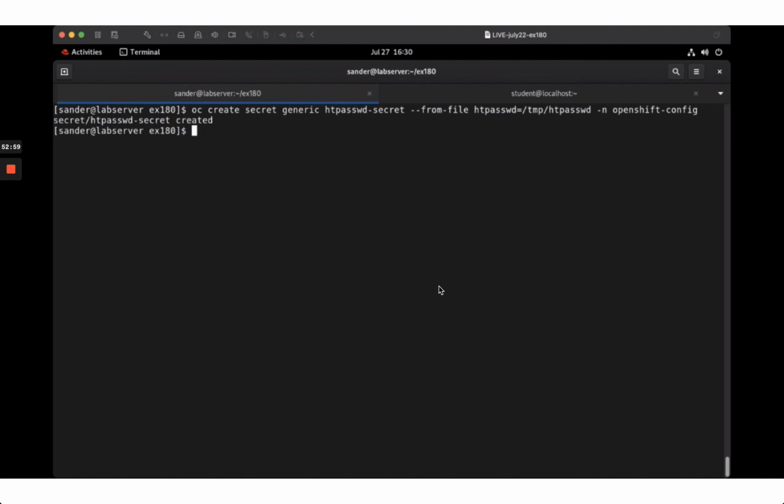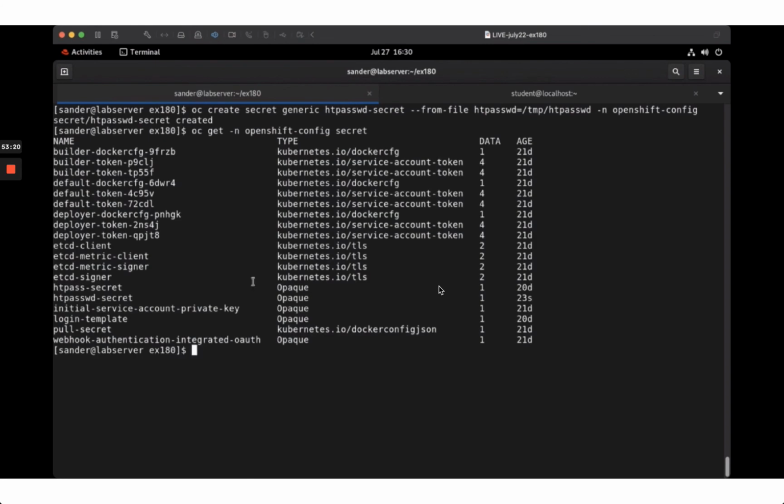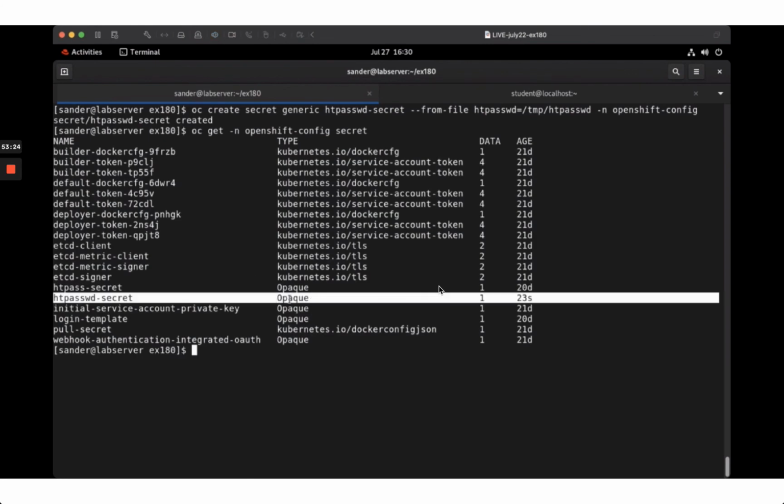Now, before continuing, I want to verify that this secret is really showing what I needed to show. So let me do an OC get -n on OpenShift config, and I want to get secrets. There we can see all of the secrets, and the secret that I need is HTTPS WD secret.